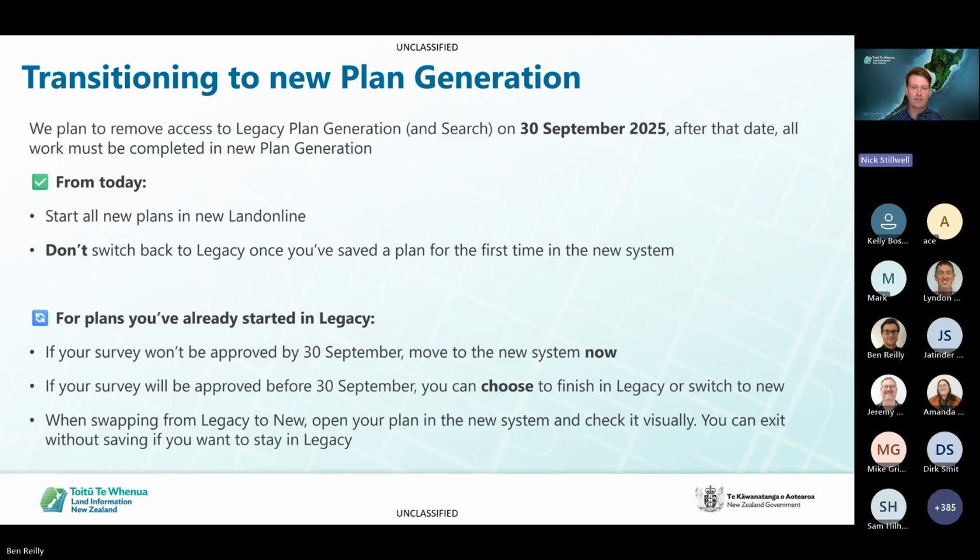As part of those first 3 points I made, it's important that if you started in legacy and your survey won't be approved by the 30th of September, move to the new system now. If your survey will be approved before the 30th of September, you can choose to finish in legacy or switch to new. My personal experience, having used this a fair bit, is I would personally just make the switch now.